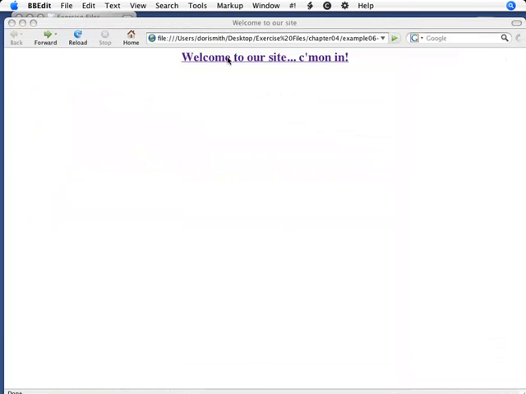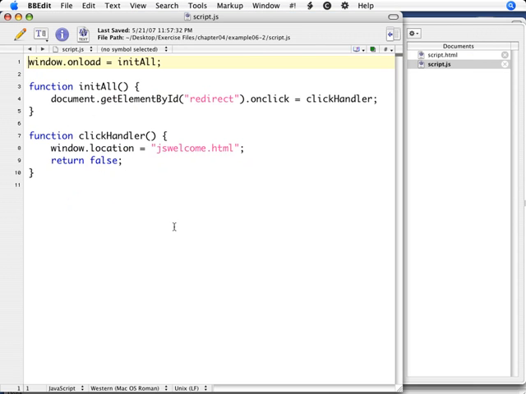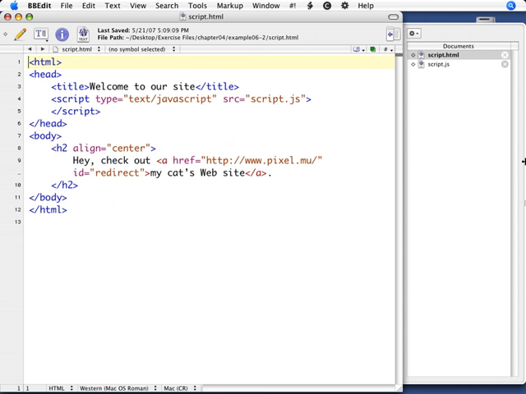And we're going to look at example 6.2. Here in the second example, the HTML file is very similar. This time, though, it goes to a different link. It's to an actual web page. In this case, the link is to my cat's website. Check it out. It really is my cat's website.